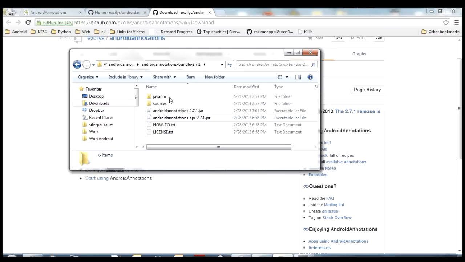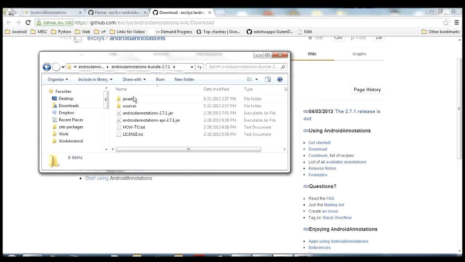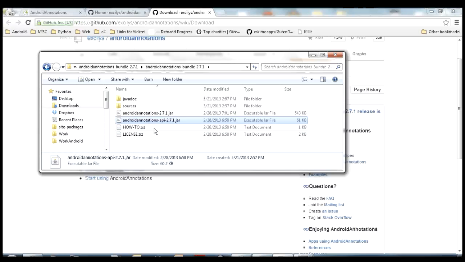You should end up with something that looks like this. You have a couple of folders inside here, JavaDoc and sources, and then two different jar files. This is important because you're going to have to put both of these jar files as part of your project, but you need to put them in different places. If you're not used to using a compile library, that's going to be kind of a new thing. When I first used this, it was the first time I had done that, so I had to learn how to do it, but I'm going to show that to you now. Make sure you have both of these jar files in your download.